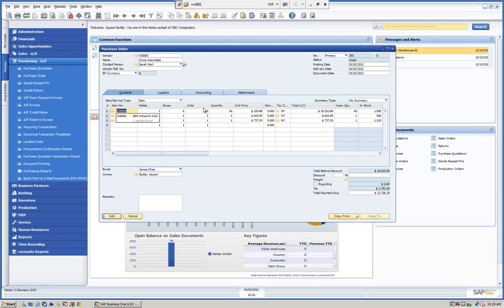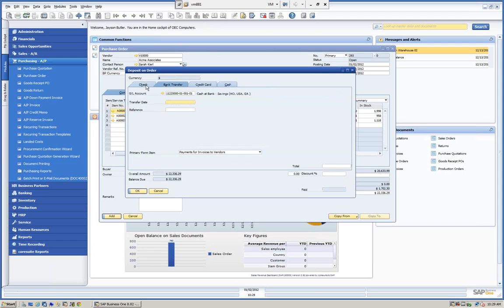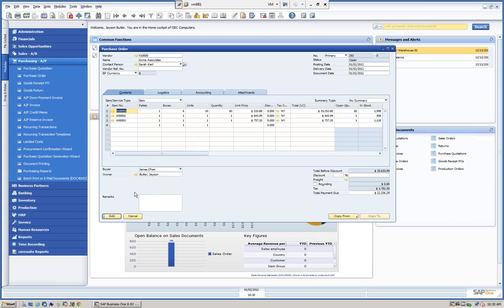And let's say we're doing a purchase order here. And for whatever reason, the vendor requires a down payment. So what we want to do is go here into our payment means. And in our payment means, we can actually create a down payment. So they require a little bit here. So let's put a reference. And we're going to give them, let's say, $1,000 as a deposit. We're going to go ahead and click OK. We're going to add this purchase order.